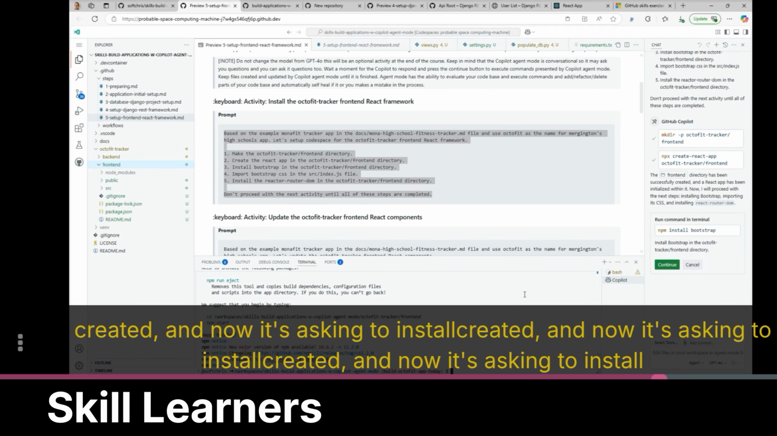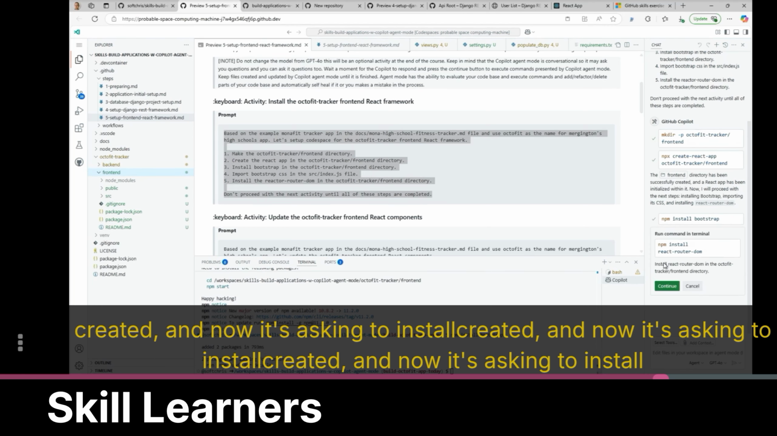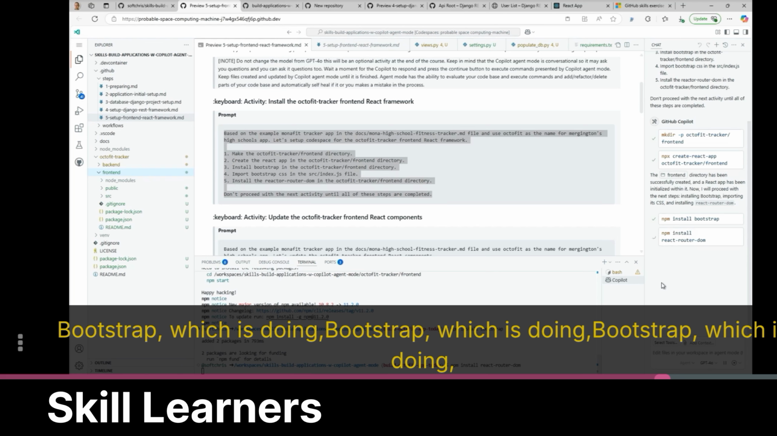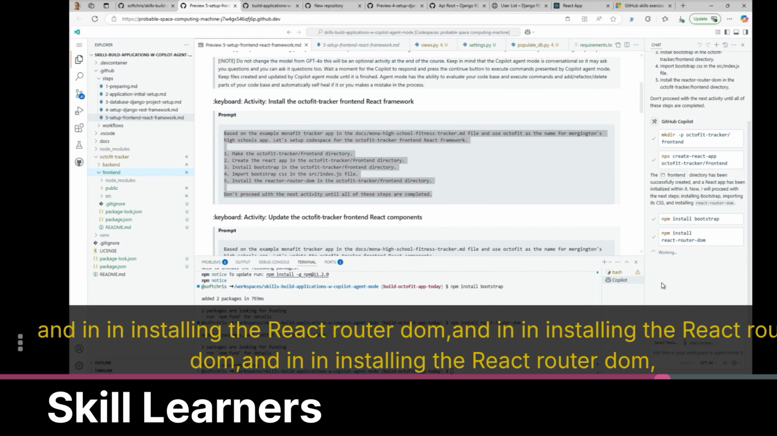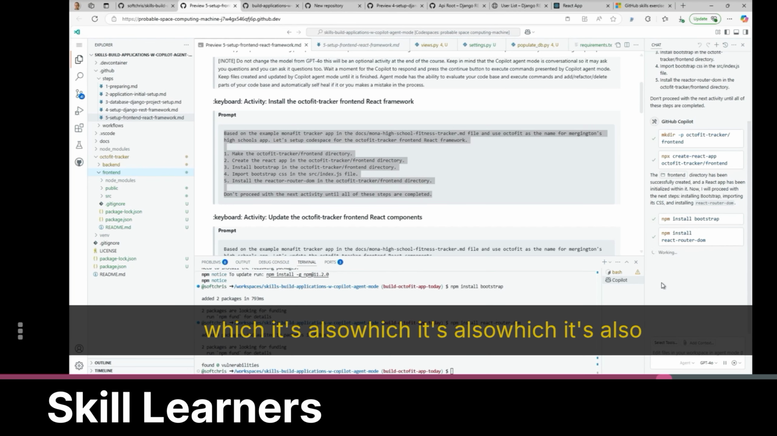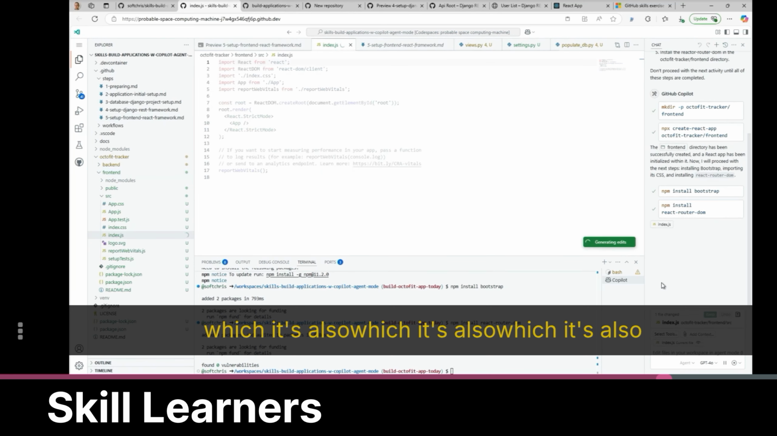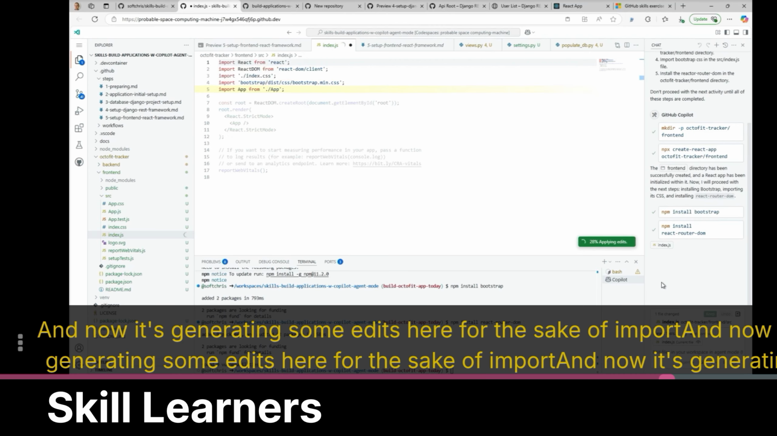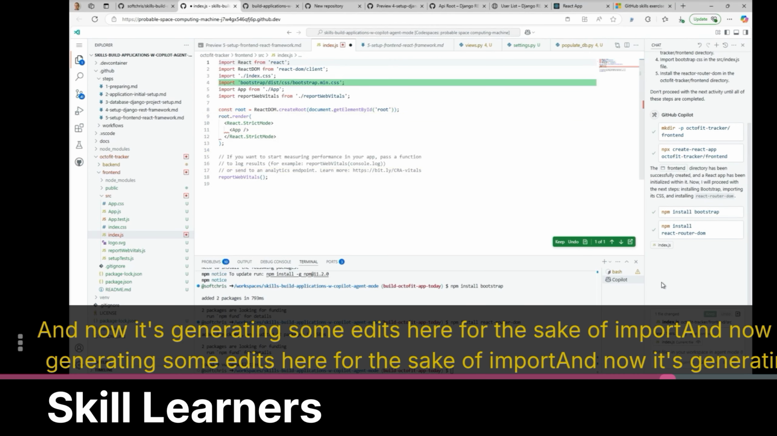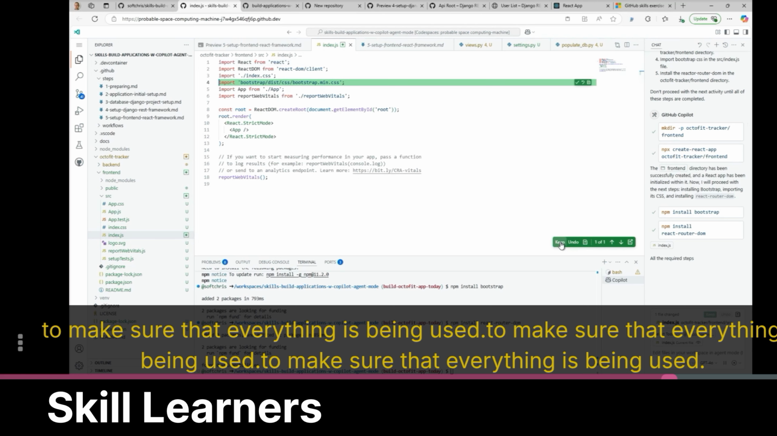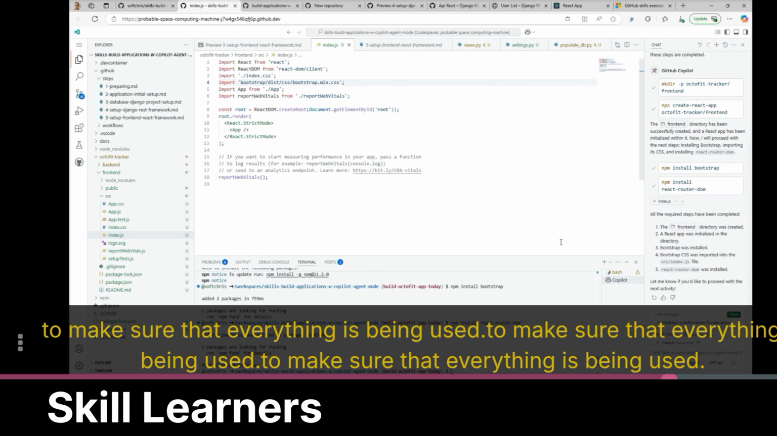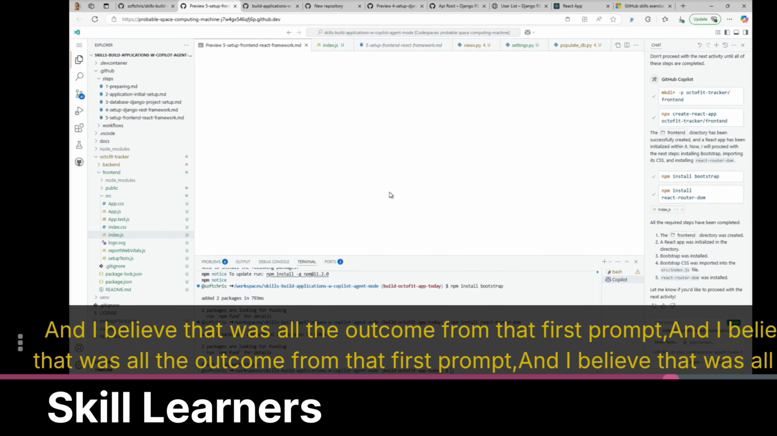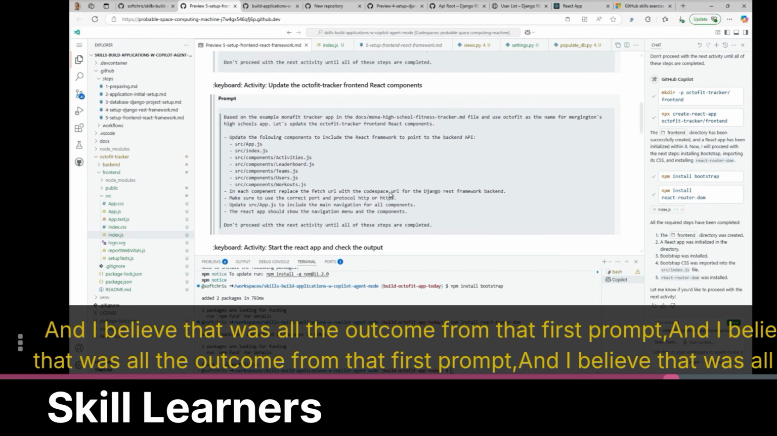And now it's asking to install Bootstrap. Which is doing, and it's installing the React Router DOM, which is also doing. And now it's generating some edits here for the sake of import to make sure that everything is being used. And I believe that was all the outcome from that first prompt, so it did quite a lot for us.